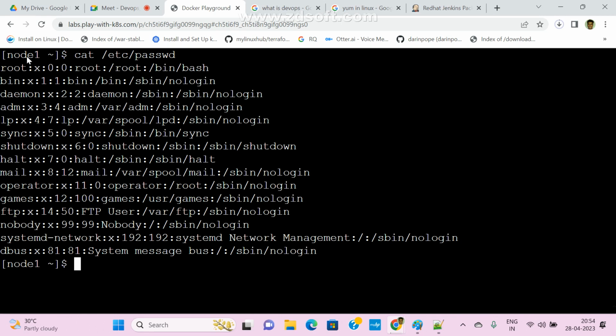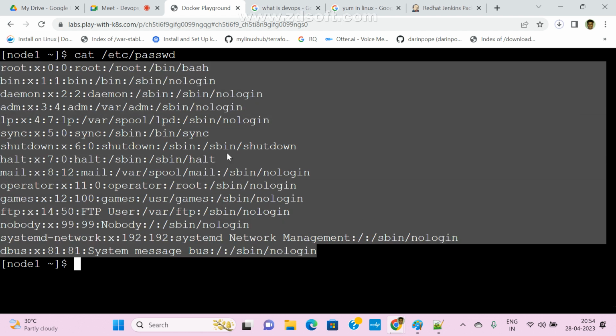I want to see all users. What are the users available in my machine? So cat space /etc/passwd. This is the default path. All users are available here in this file. See here: root user, bin user, daemon. There are many users available here. Clear, Shivaji? This is the default file. Yes, sir. All configuration files are under which directory? The etc directory, correct? Yes, sir. So under that, passwd is one file.